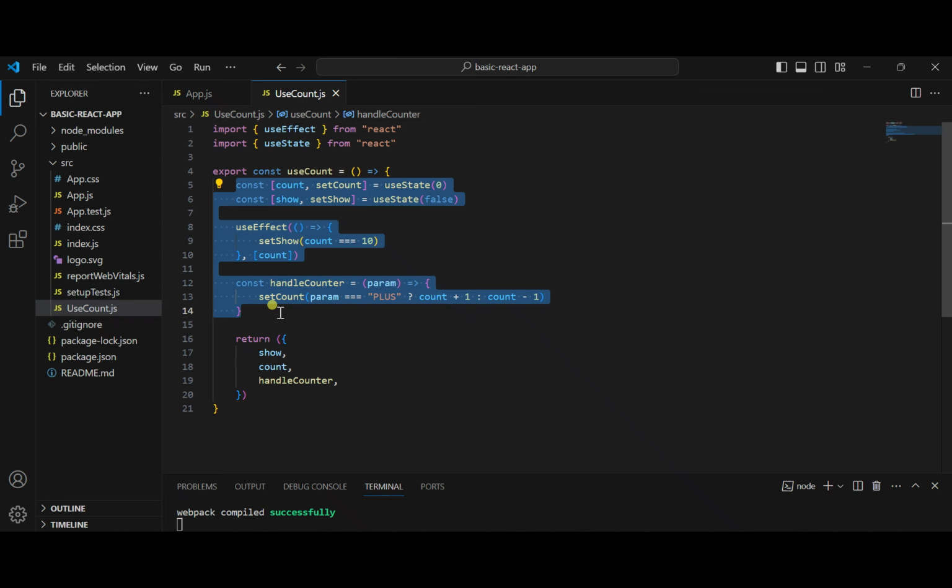It's nothing more than that. If you want to use a custom hook, you can use it rather than writing in normal hooks and normal business logic.